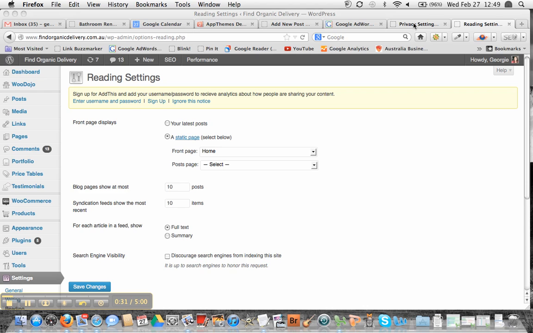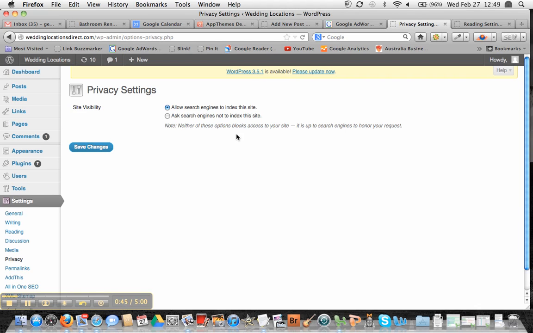So if you have a website that has an older version of WordPress, then you'll find that the privacy settings are under settings on the left here, and then you click on privacy. And so if you've got an old version of WordPress, just go in there and have a look. Now if you're just about to launch your site, then you want to have this first one ticked, allow search engines to index the site.